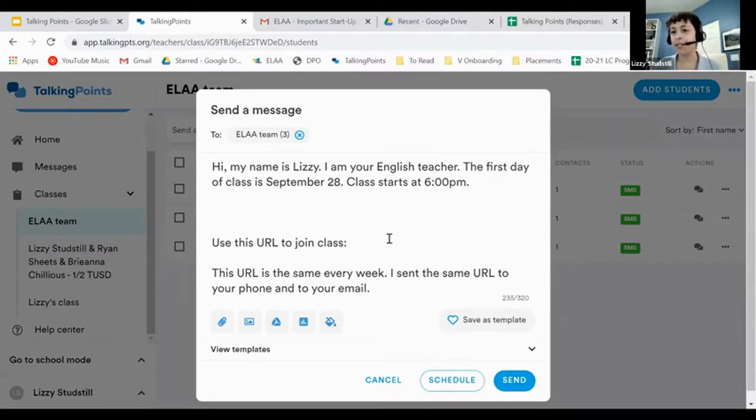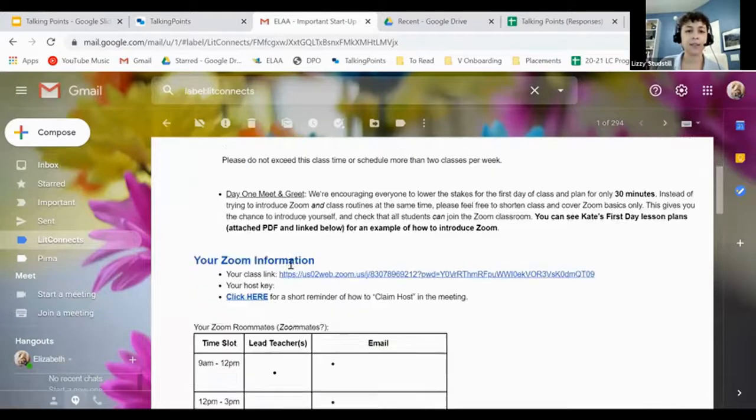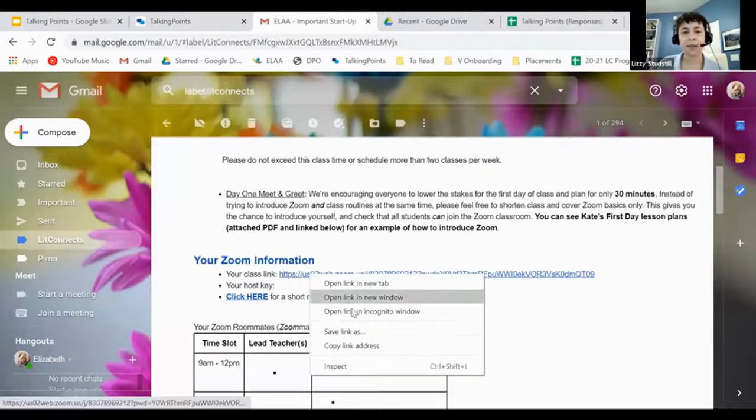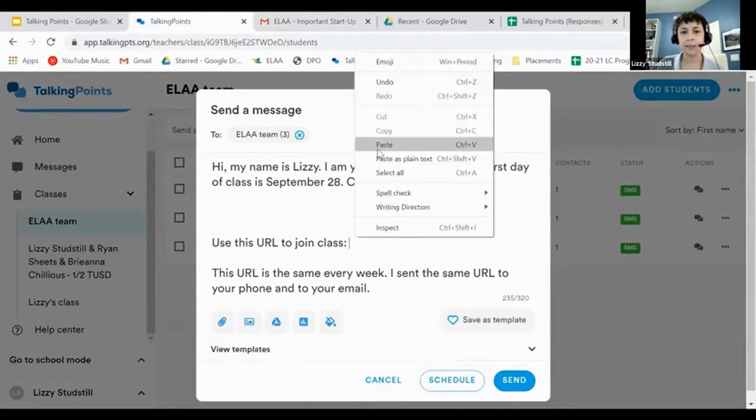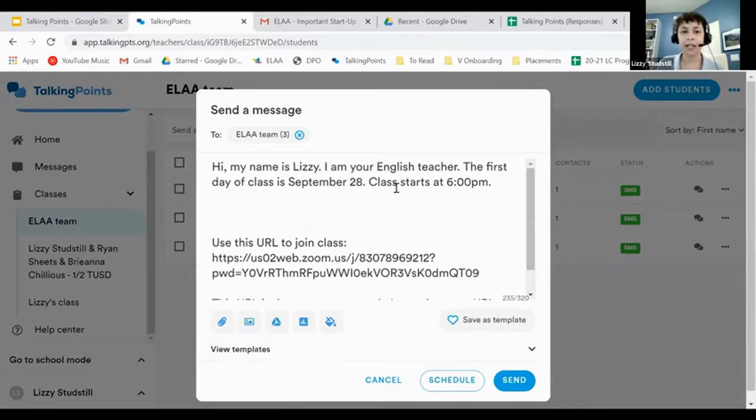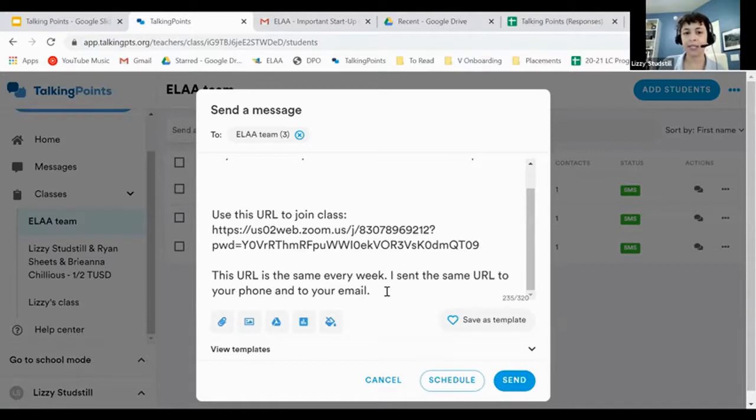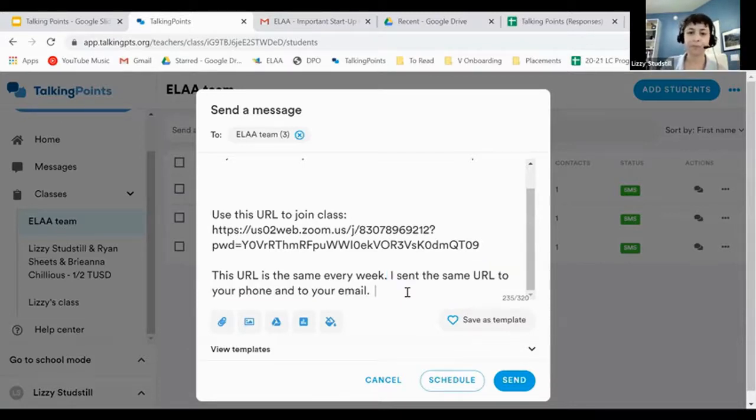I need to put in my class URL, the link to my Zoom that is also in my email under Zoom information. So I'm going to right-click, copy that link, and paste that in. So my students are going to get this message: hi, my name is, use this URL to join class, and I'm letting them know I sent the same URL to your phone and to your email, because I don't know which device they're going to join class from. So that's the first half of my message.